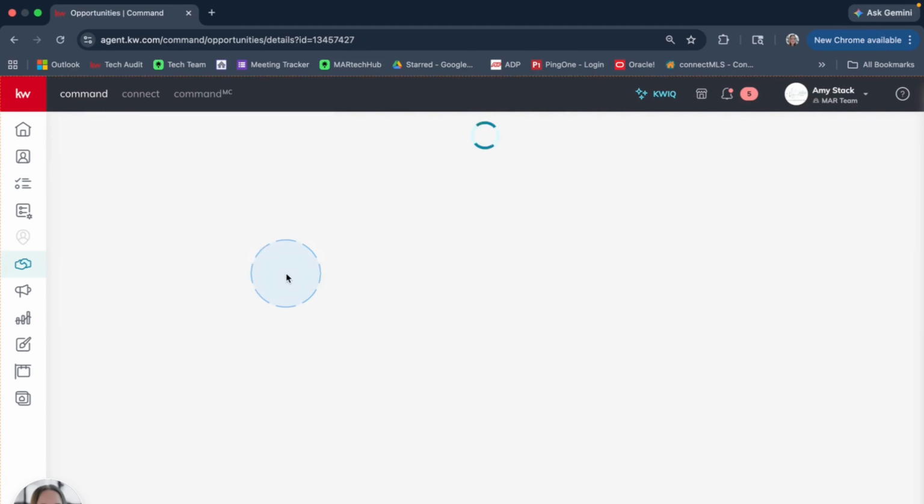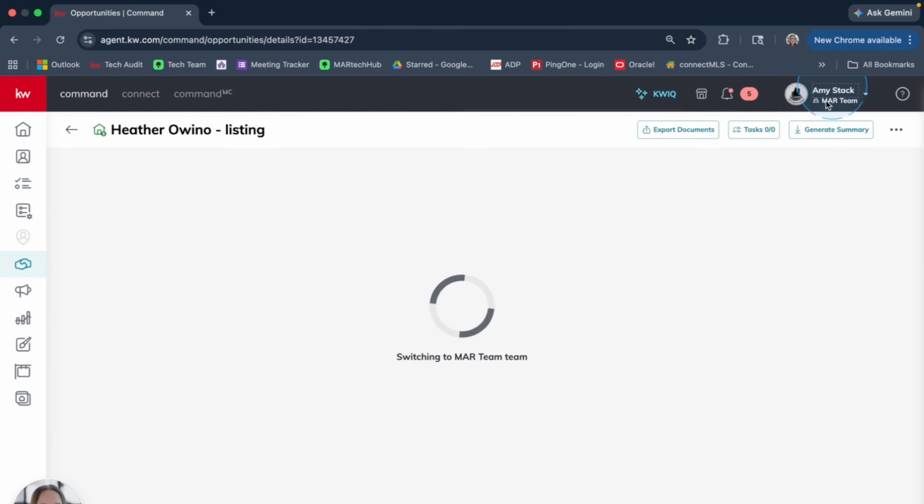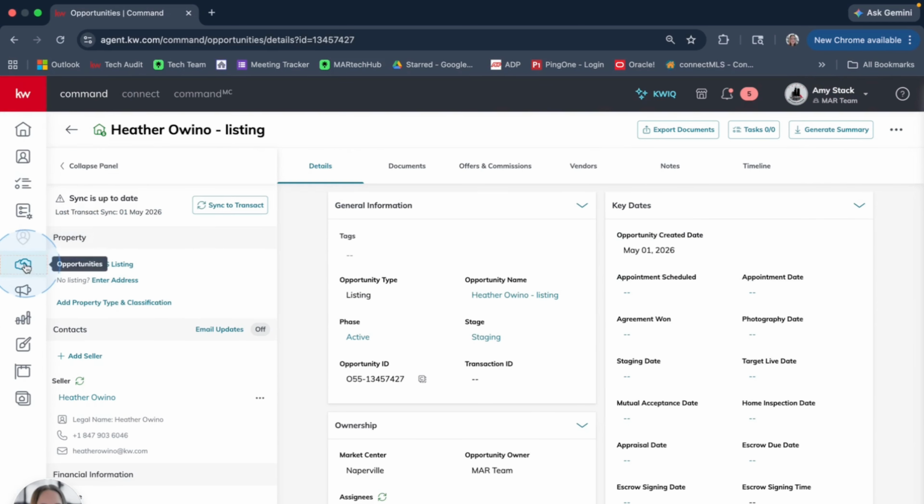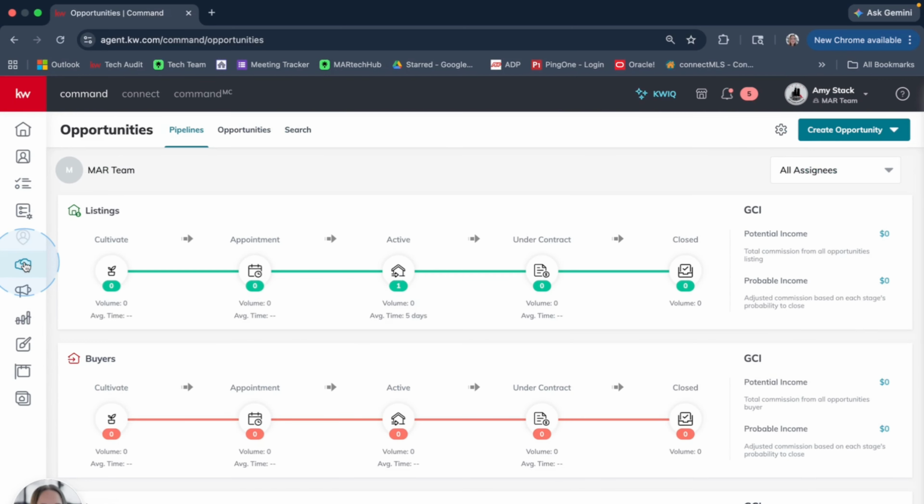So if I click on that to open it up, watch what happens here. It takes me to the right account right away, so I don't get error messages about you can't access this because you're not in the right account. So with search, you'll be able to see anything you've ever done in command in one spot, and it will take you to the right location.